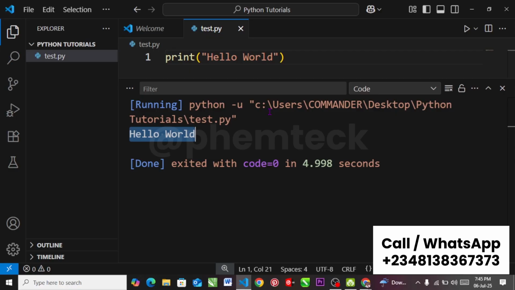So now, just click on the Run Code button on the top right corner of VS Code. We've done that. The Run Code button has a play symbol. The output will be displayed in the terminal window below, which is this. Yes, that is our first code.